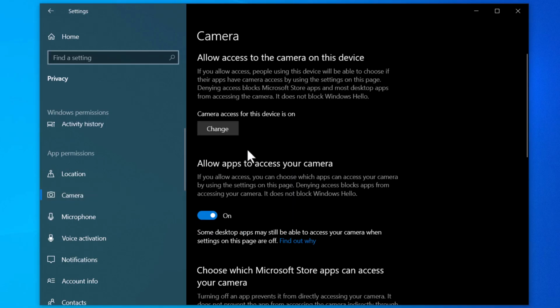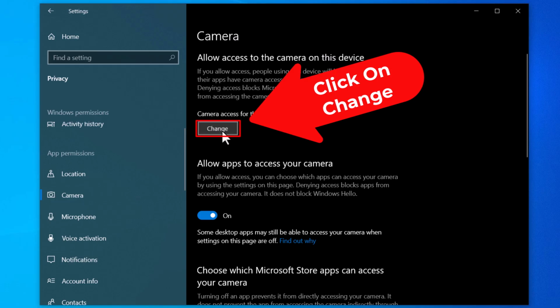Then on the center pane here, it says Camera. Allow access to the camera on this device. Right down here, it says my camera access for this device is on. I can change that right here by clicking on Change.